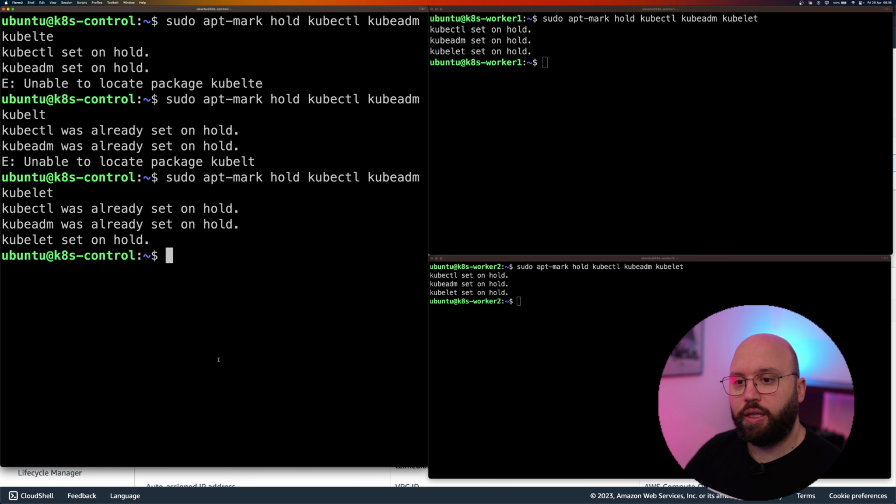Once we have done that, what we need to do now is execute a command only on the control plane, because we're going to be initiating the Kubernetes cluster on that control plane server. Once we initialize that Kubernetes cluster, we're going to be able to create some code that allows the workers to join that cluster. So let's see how we can do that.